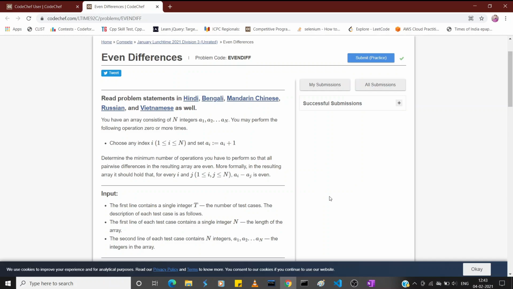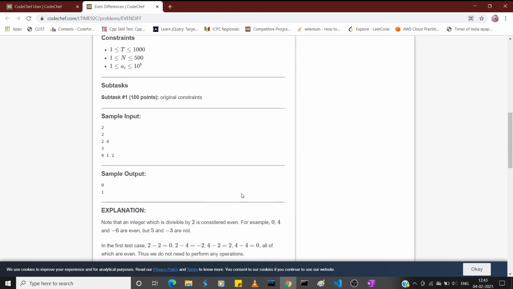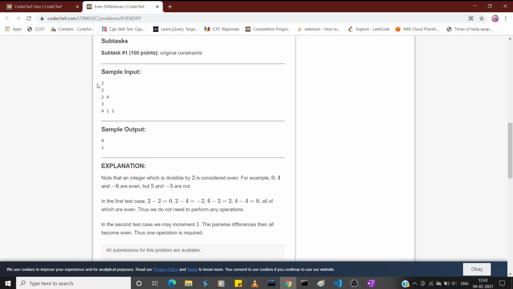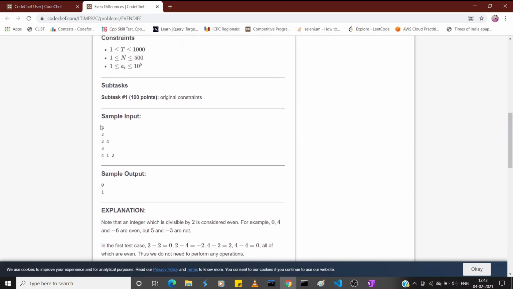To find the minimum number of operations, let's take this example. There are sample test cases, two test cases. The number of integers n is 2.